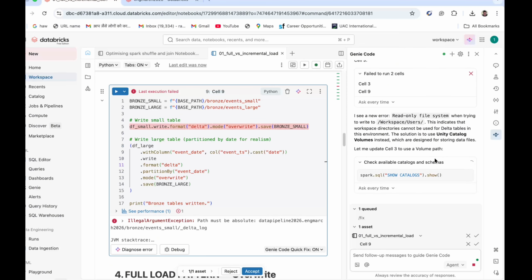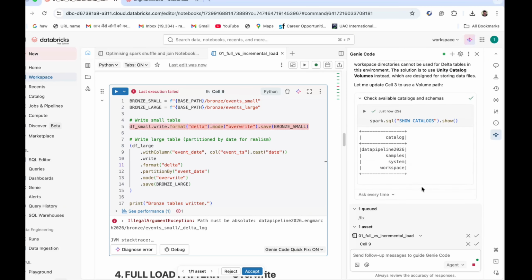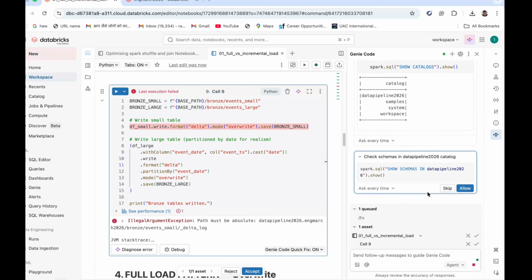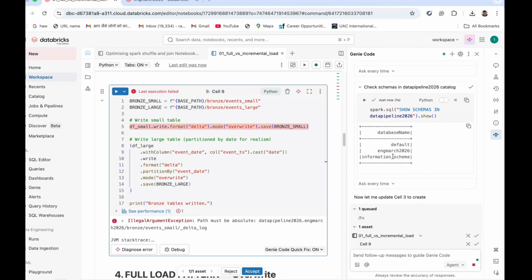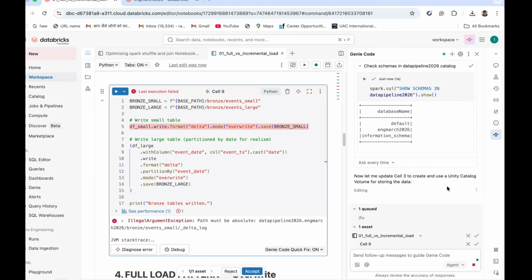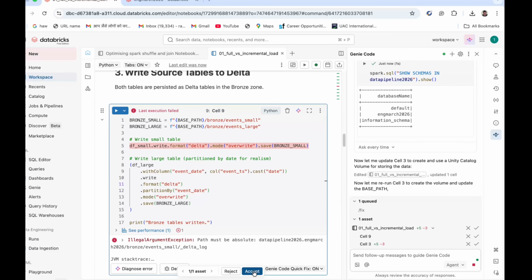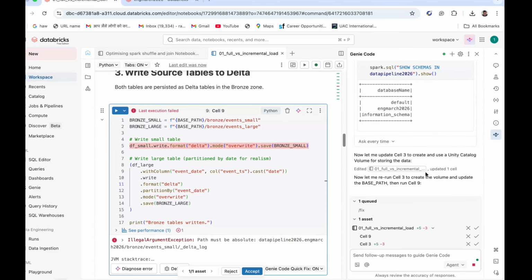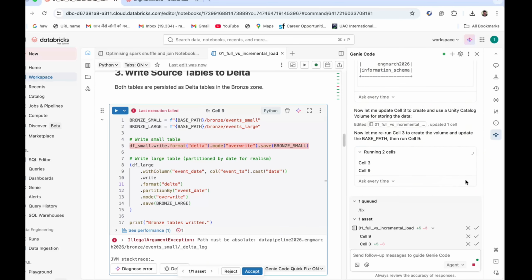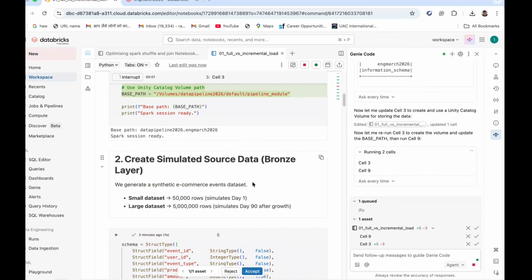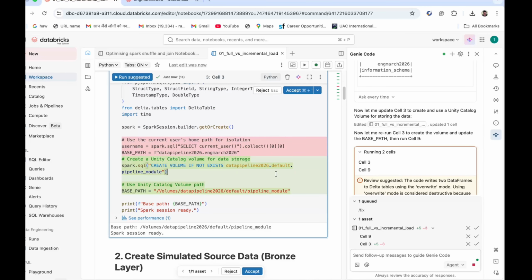Allow, yeah. It will check the catalog first, what my catalog is. So this is my catalog, right? Allow. Schemas. So I have the engineering March. That's what I did. Let me update cell 3. So it's basically the path where you want to write the table. Let's allow this.